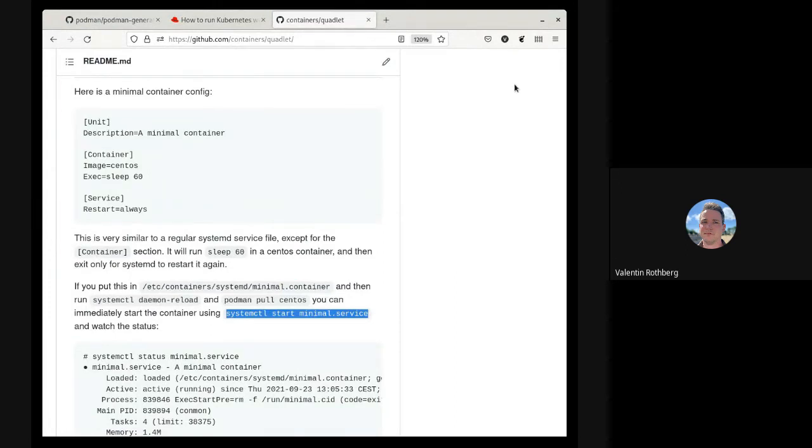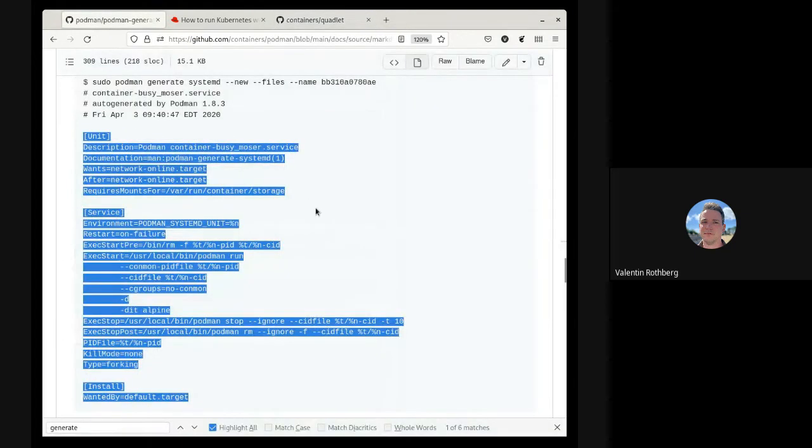So Quadlet is especially interesting for edge use cases. It's also being evaluated for automotive. Let's say more traditional sysadmins are looking at it because the workflow is great. You have a file that is easy to understand and declare, and when you update Podman, the units underneath will get regenerated on boot, and off you go. Much better than generate systemd.